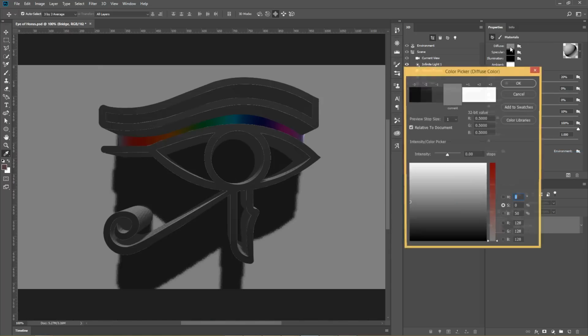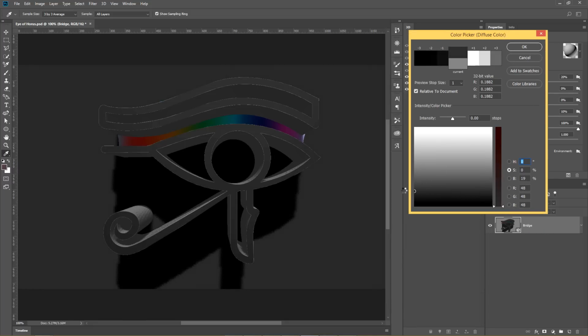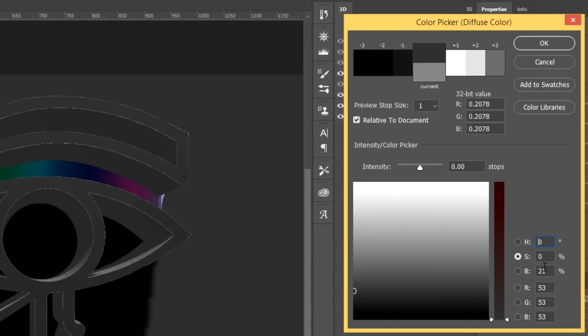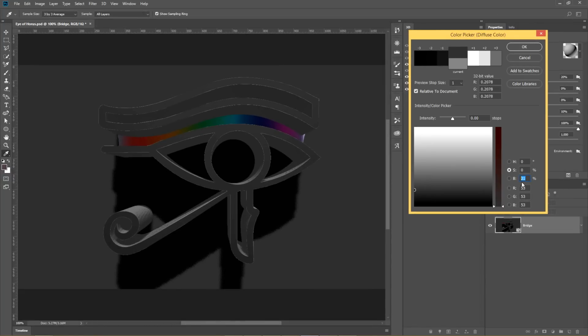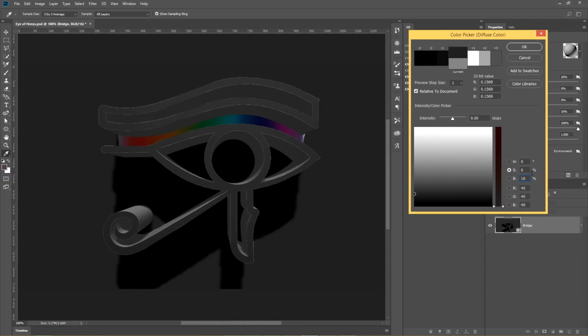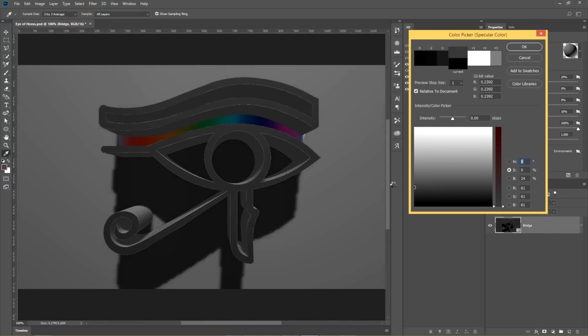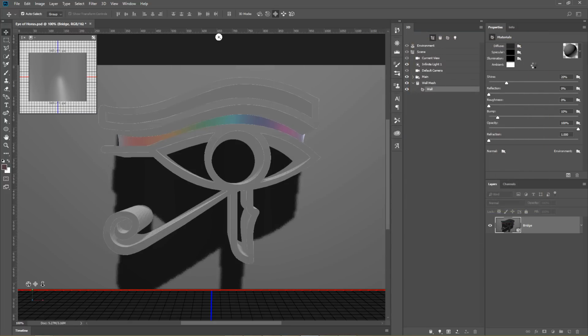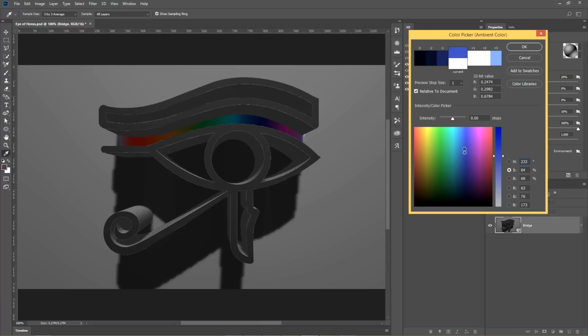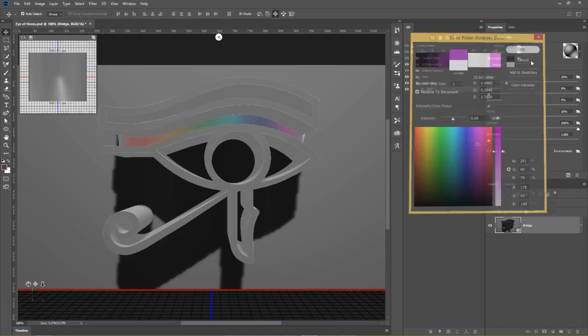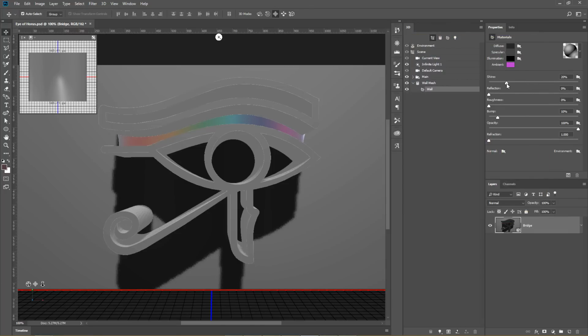Now I've got an idea we need to create a fairly dark background, so we'll change the diffuse color to a hue of 0, saturation of 0, brightness of 21. And I'm basically going to be working with a lot of grays, so the only thing that changes is the brightness value. So we'll go for a brightness of around 20 for the diffuse. The specular is going to have a brightness of around 25 or 28. I'm going to change the ambient and make that a light kind of magenta color, and we'll leave everything else for the time being.